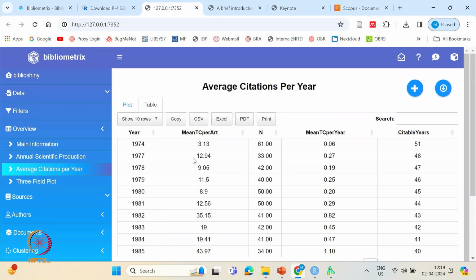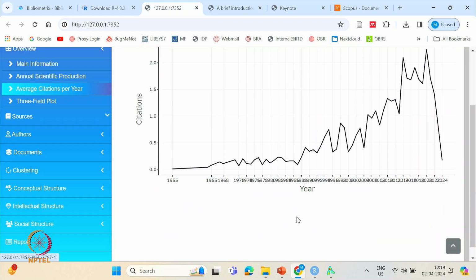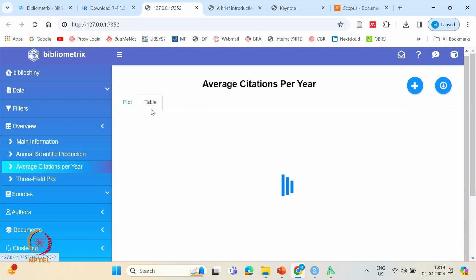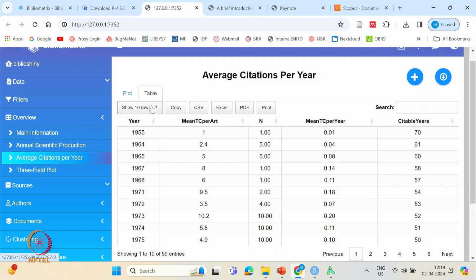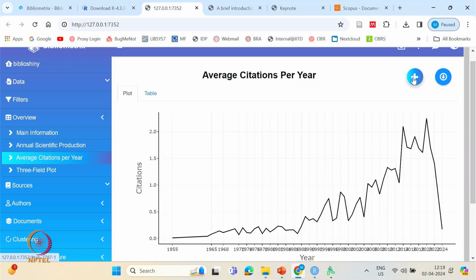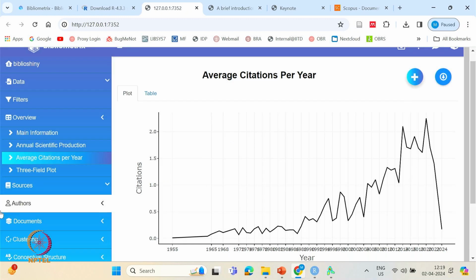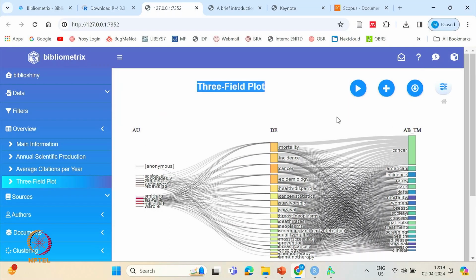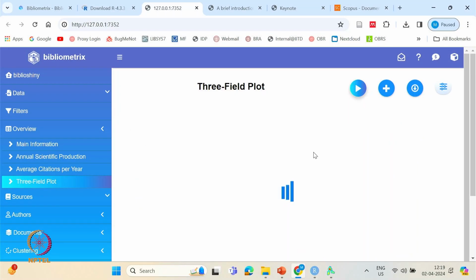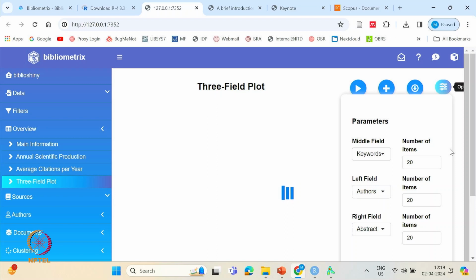And next, average citations per year. This is the plot for the average citations per year, and you see this in the table, the average citations per year for all the years. You can look at the three-field plot of research articles published by the research institution. There is an option for filtering this, which I was showing earlier also. You can use these parameters for selecting various fields for this three-field plot and the number of documents.